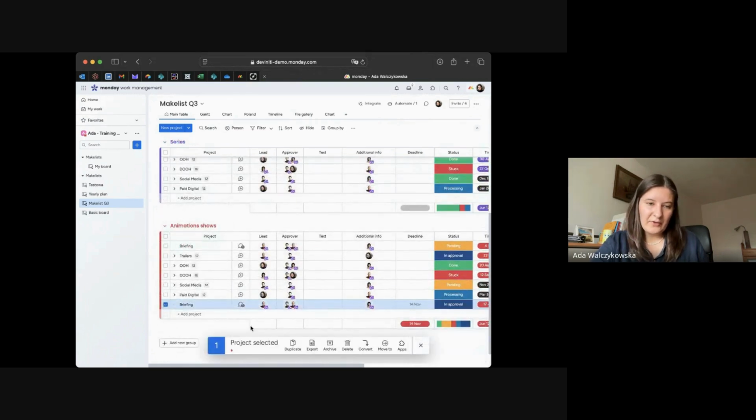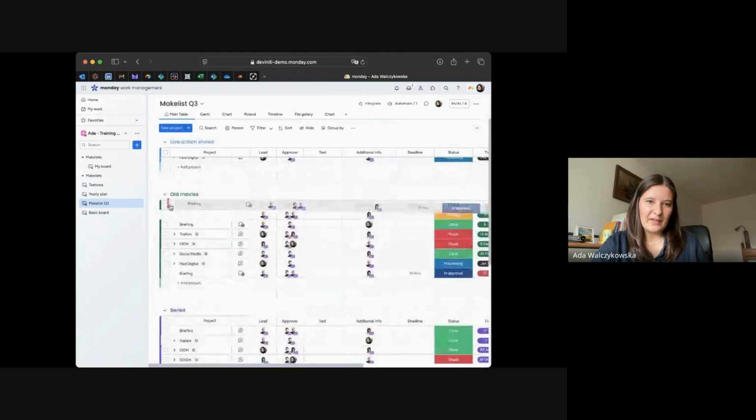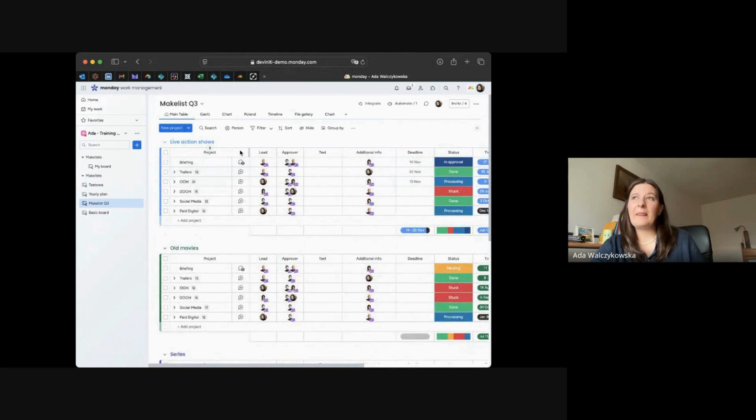So this automation took place very fast. And of course, for this particular make list, it didn't really make sense, but it can be used when you are, for example, having some kind of request board and you want to move stuff that has changed the status to done, or stuff that was archived or stuff that was canceled, for example, so that it doesn't clutter your main production list.